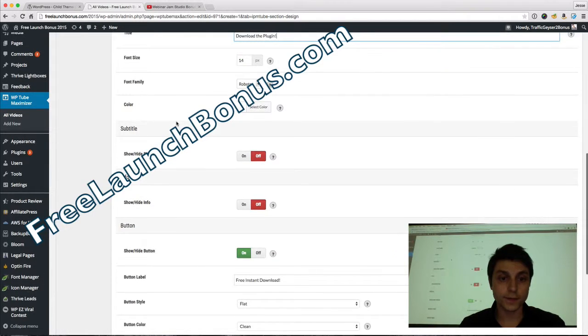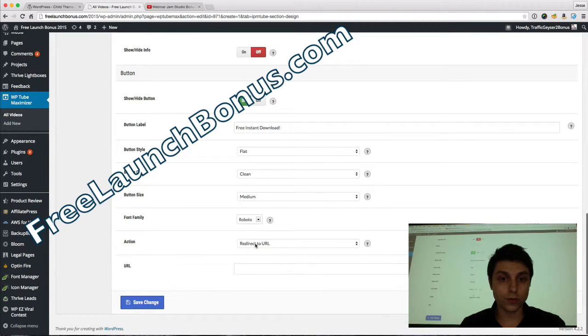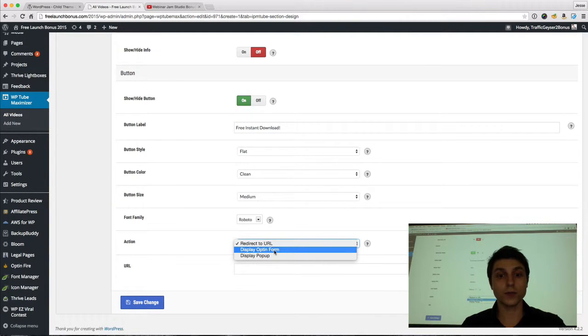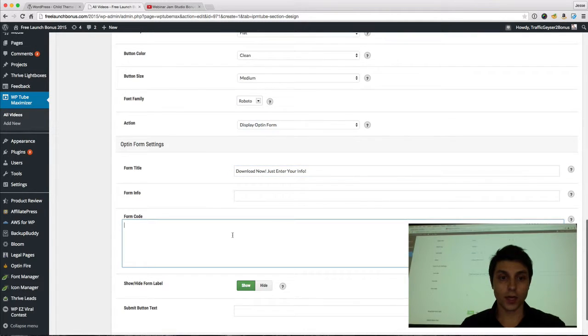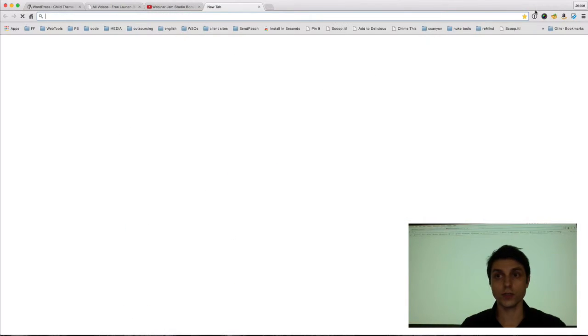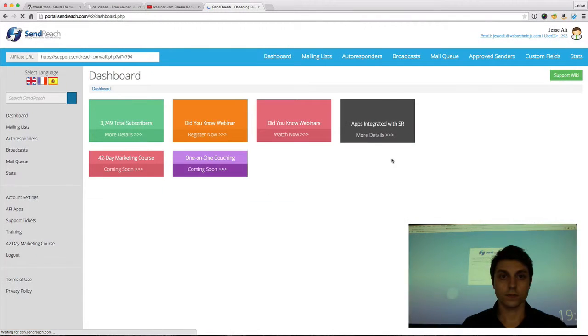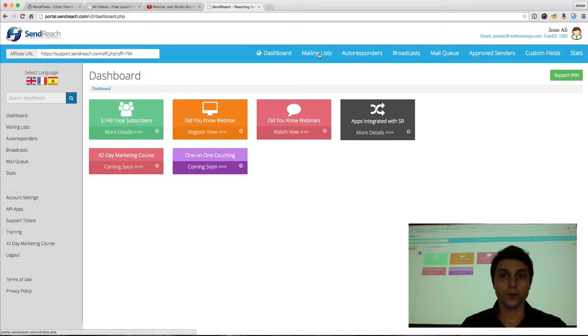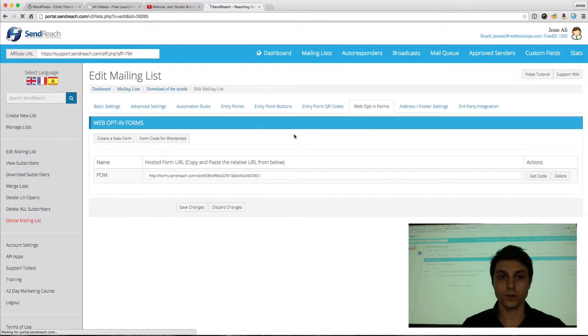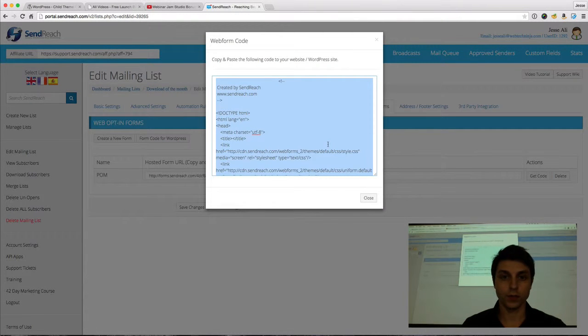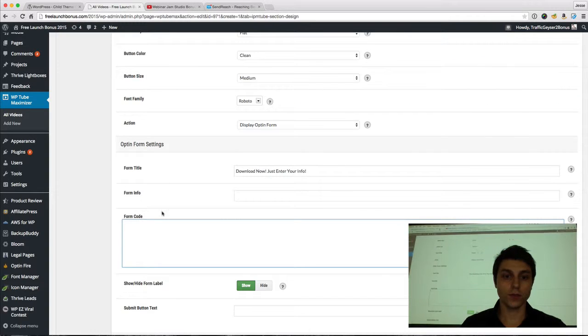So download the plugin. Okay, the button style, cool. The button can redirect to a URL, can display an opt-in form or display a pop-up. The opt-in form is also a type of pop-up. Okay, so the form title is download now, just enter your info. Okay, and the form code, so we're going to go to SendReach. Okay, and we're going to go to my mailing list. Okay, and we have opt-in forms. Okay, and there is my opt-in form. Okay, so we're going to plug that in.